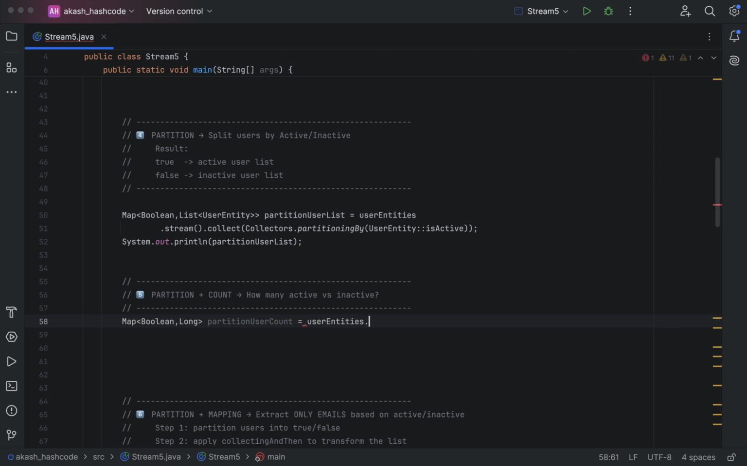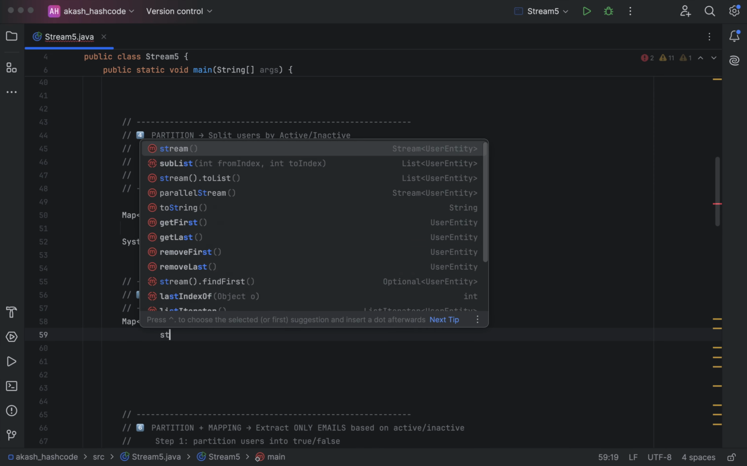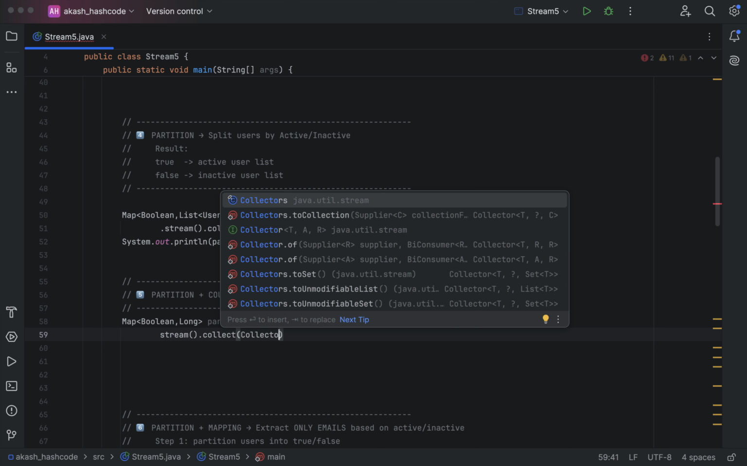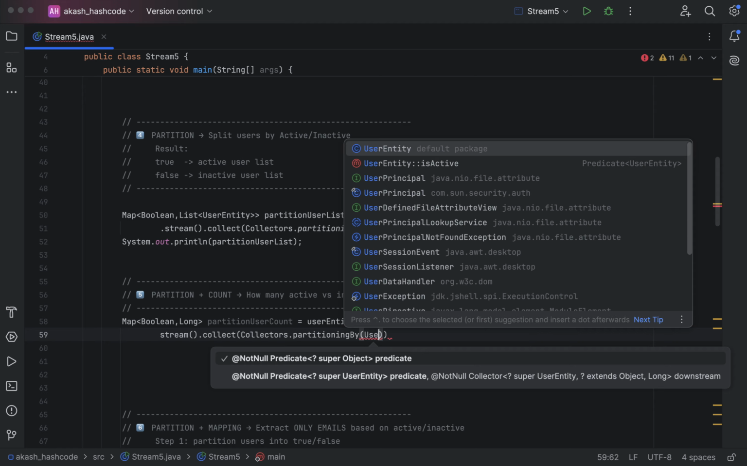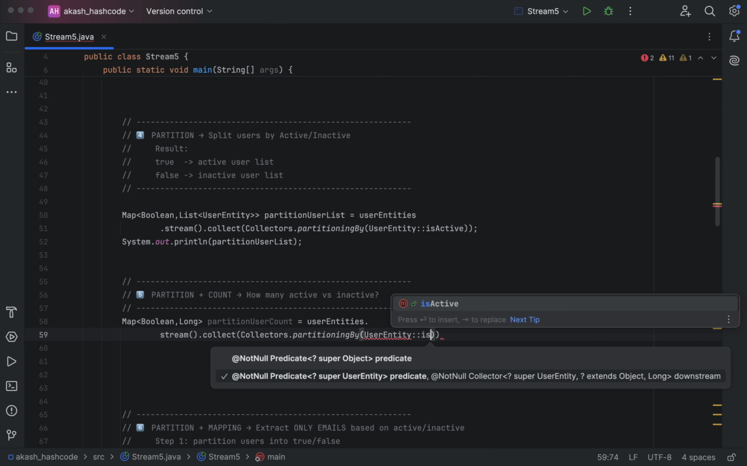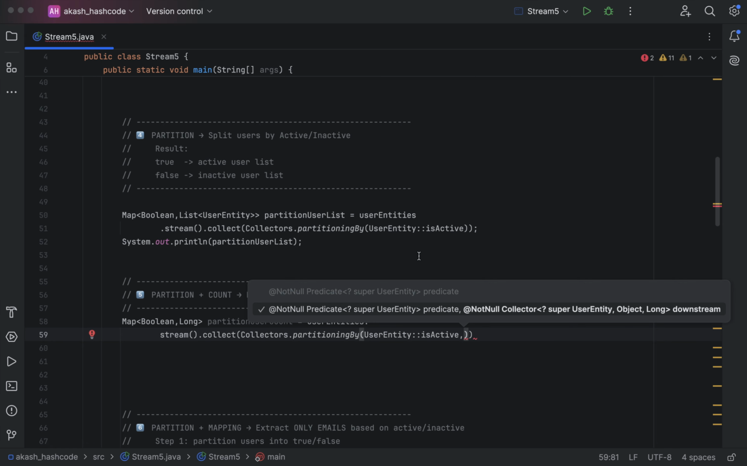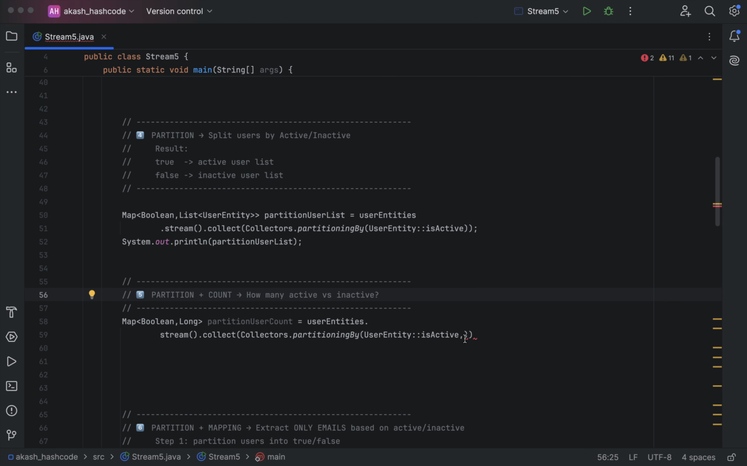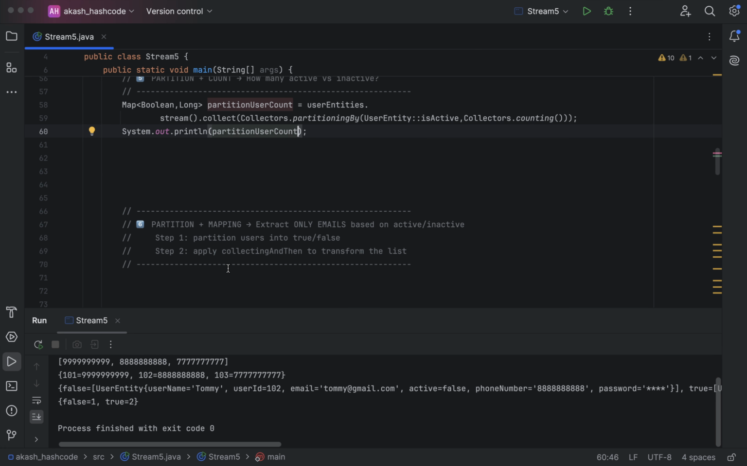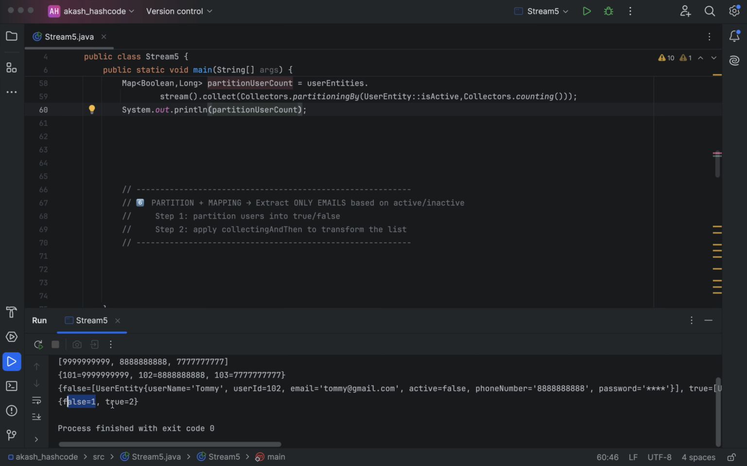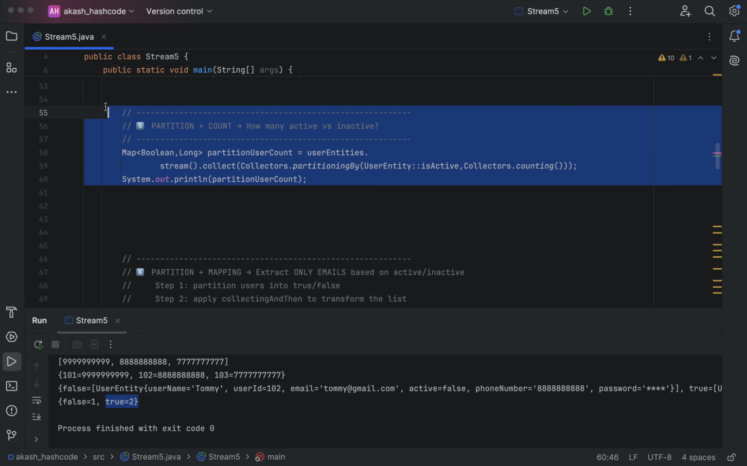User entities dot stream dot collect, Collectors dot partitioningBy. What condition here? Same, on the basis of active I want to partition, and on the value part I don't want the whole list, I want the count. We have used this prior as well, Collectors dot counting in the grouping, if you remember in the last video. Partition user count, let me print this. We can see false 1, there is only 1 inactive user and 2 active users. Make sense?